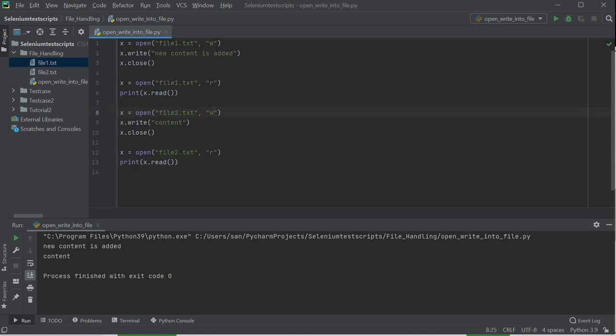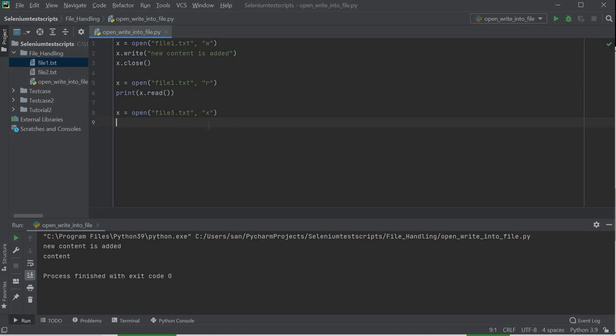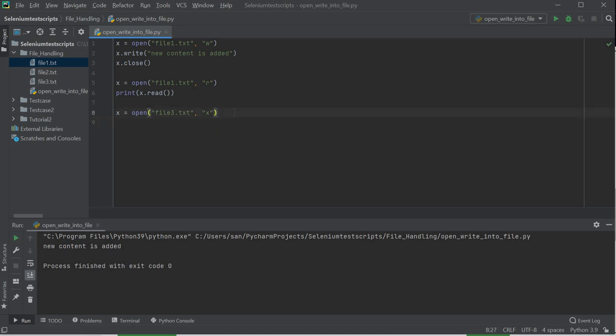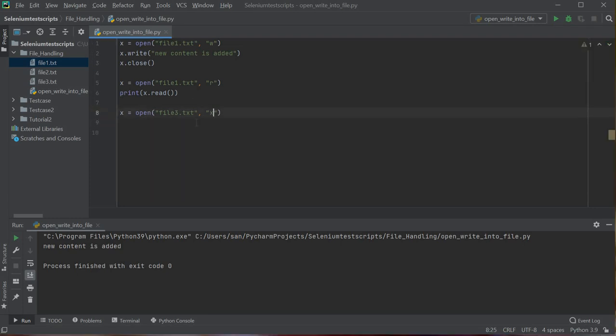So what else we can do is, if I'm going to create one more file and use the x mode, let's delete this whole part. x means it will simply create this file. Okay, so file3 is simply created. I have not performed any operation on it. Let's say the mode is x, but I'm going to execute it once again.